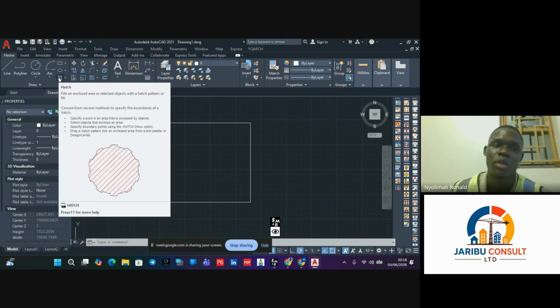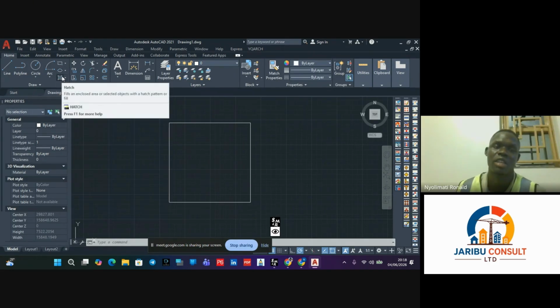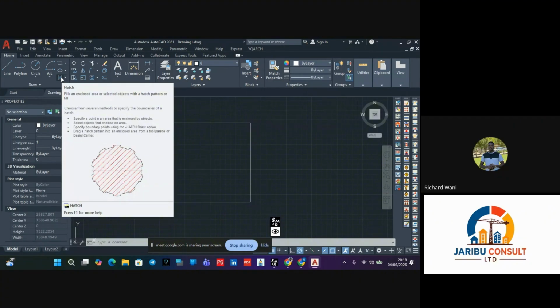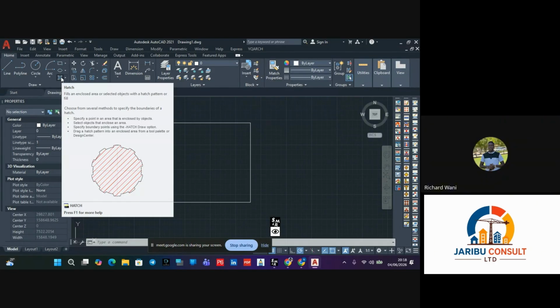You go to hatching. This is the hatching. If you click on the hatch, what do you see? You see like the shading. You see shading, like they have shaded something.